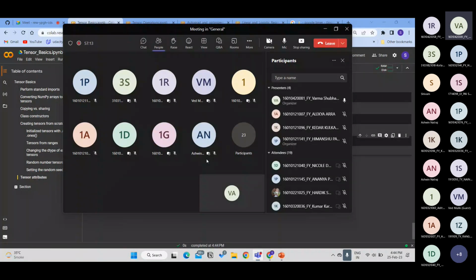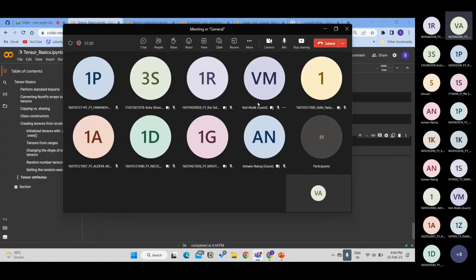What is a tensor? How is a tensor used? Is there any doubt on any question till now? Is there any doubt? Okay, is someone asking anything? Okay, I assume there's no doubt.